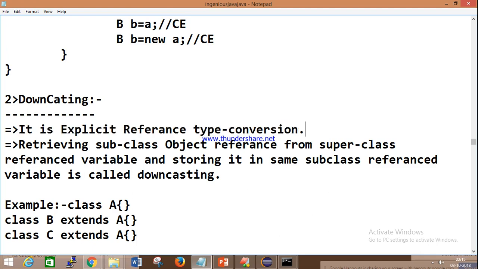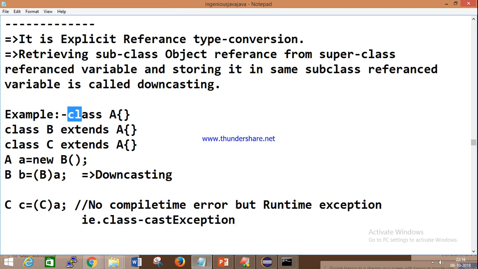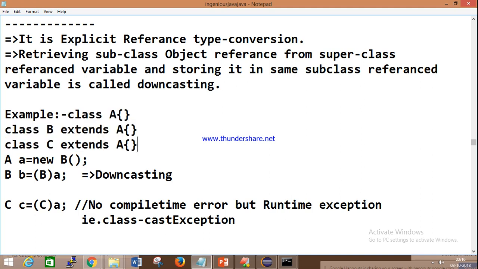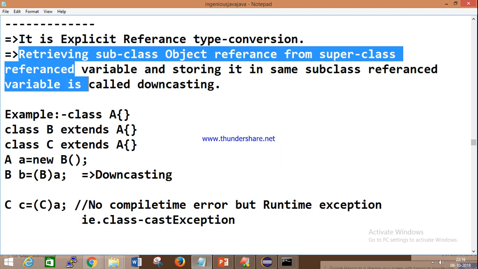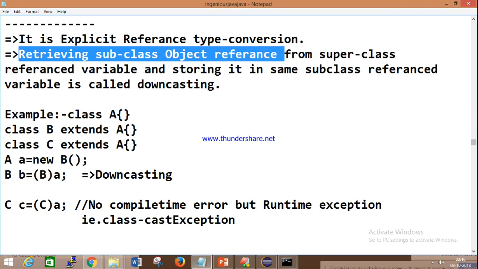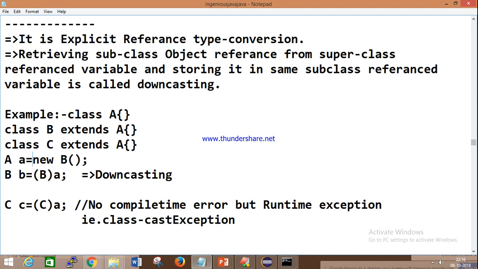You can see this class is called A, and we have a class B extends A, and a class C extends A. So we are achieving the relation between the superclass and subclass by using the extends keyword. But I will relate this with the theory of downcasting. Okay. So retrieving the subclass object reference from the superclass reference variable and storing it in the same subclass reference variable is called downcasting.